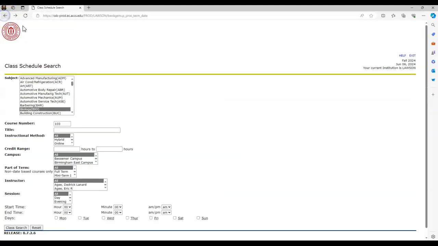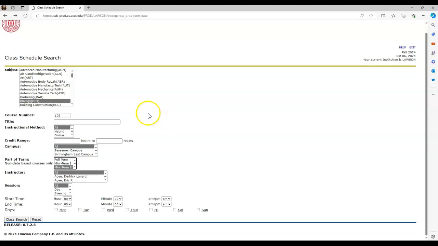So let me go back. I'm going to show you a couple of other things. Notice that I just did biology 103 and then I hit all because I wanted to see all the options. But let's say that it's late in the term and you've missed registering and you can only attend during the mini term 2. So you can isolate it by selecting mini term 2 to see if they're running anything in mini term 2. So this time I'm going to look up English. Let's say English 101 class. And I'm looking for a mini term 2 101. So I'm isolating even further down. And I hit class search.